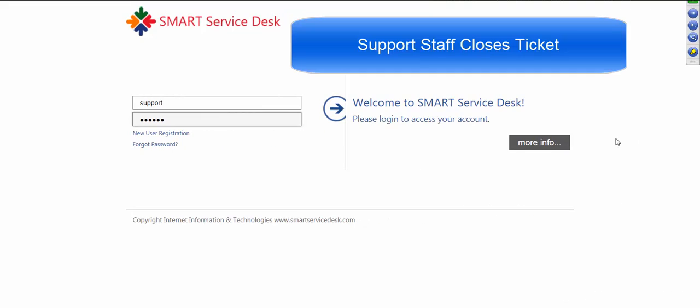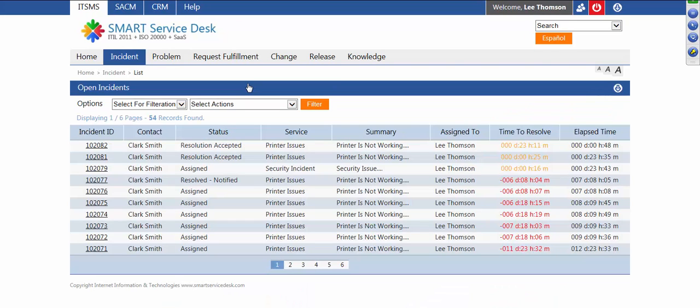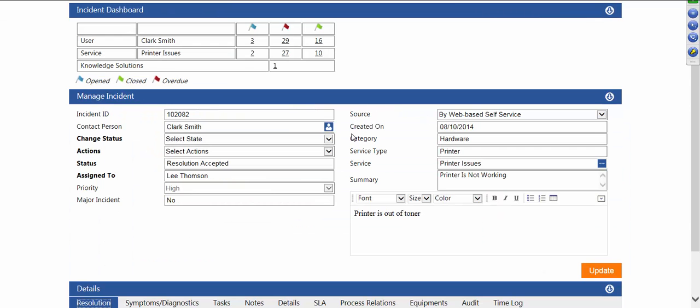Now we're going to show that once an employee has accepted the resolution of an incident, the support person can now go in and close. So I'm going to log in as a support person, go to the list of incidents, and see that the resolution has been accepted. And then go to that state of actually closing out the ticket.